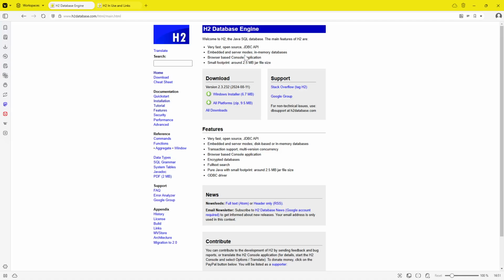Now you understand why it's really useful when you are developing an application for showcasing, for proof of concept, for testing, and so on. It can be a browser-based console application. It includes one, but you can use a regular SQL client if you want. And it has a small footprint, just around 2.5 megabytes of jar file size. It's really small, but really powerful. It has a lot of features.